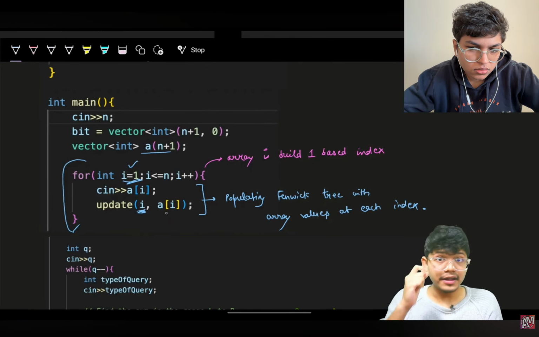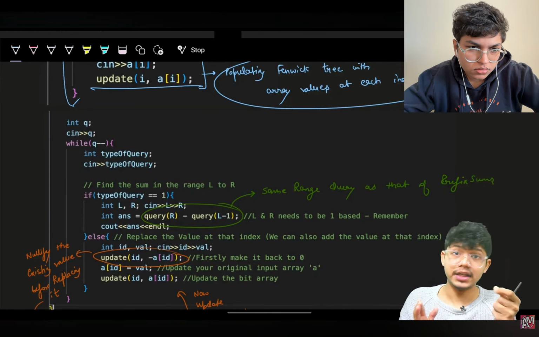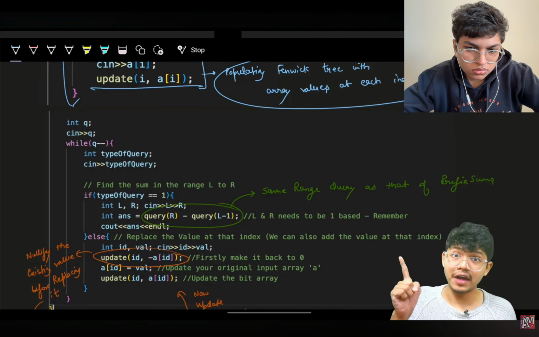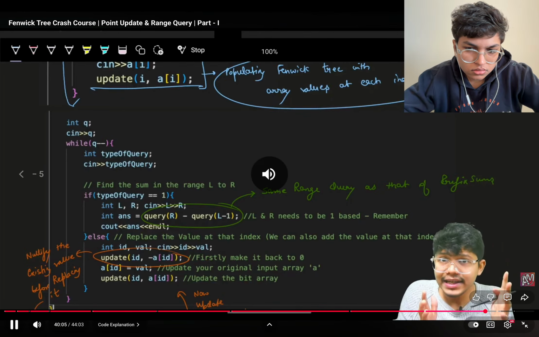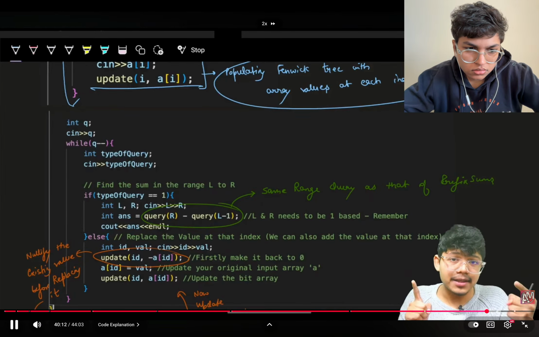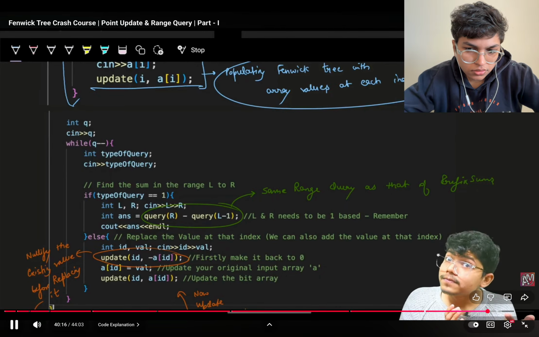Now I can simply go and ask for the queries. The actual essence of a Fenwick tree is when you are updating the nums array. If you're not updating it, you're only querying it, if you're only asking for a range, then always apply prefix sums. It is much more efficient. But if you have to update something, then please go and apply your Fenwick tree.